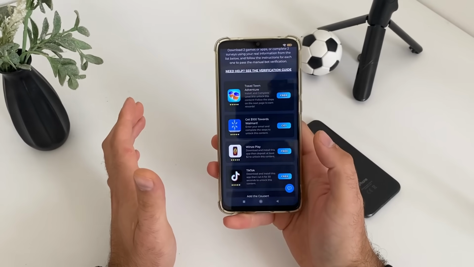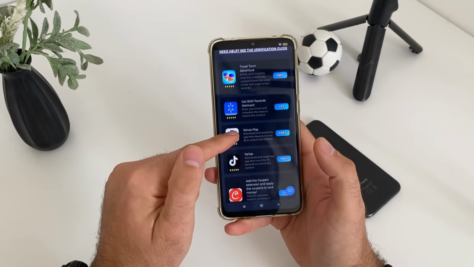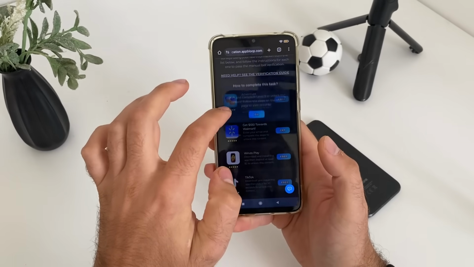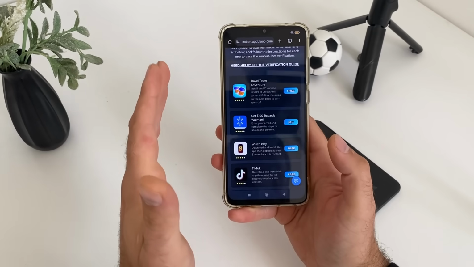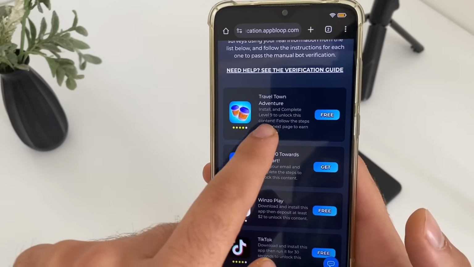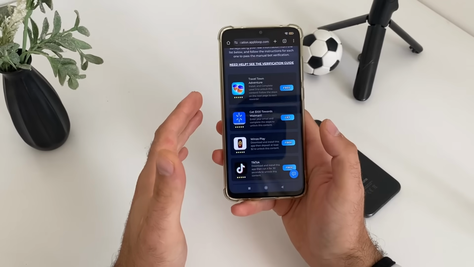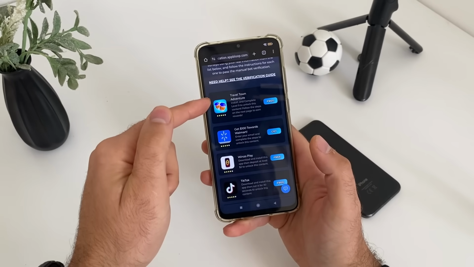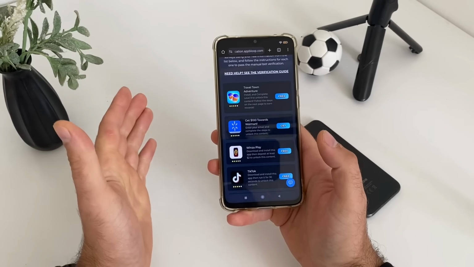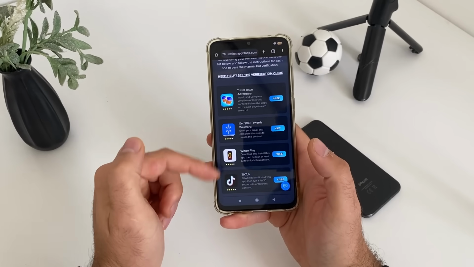What we need to do here, guys, we need to download 2 free games or apps or complete 2 simple questions. It's your choice. Just click here on free, click go, and it will start the loading from the official publisher where the app is downloaded. Complete the task. Below each task you have a description of what you have to do. So guys, I will download Travel Town and I will download TikTok and complete the task. So I'll be back after I complete these 2 tasks.